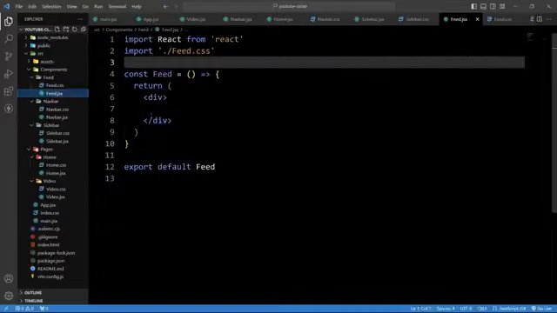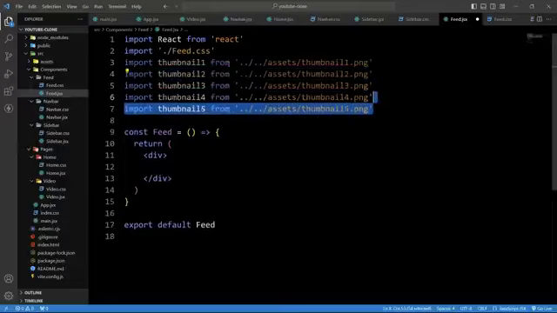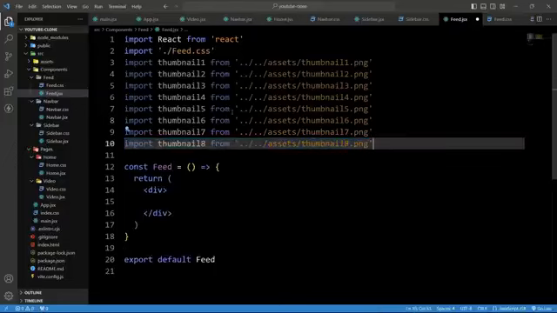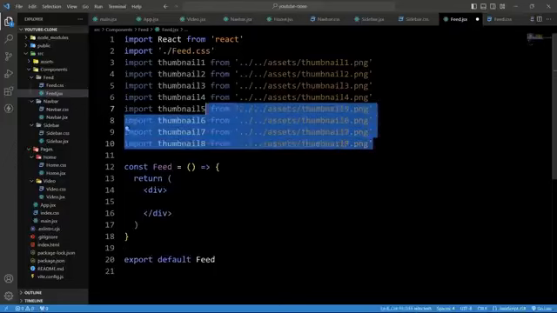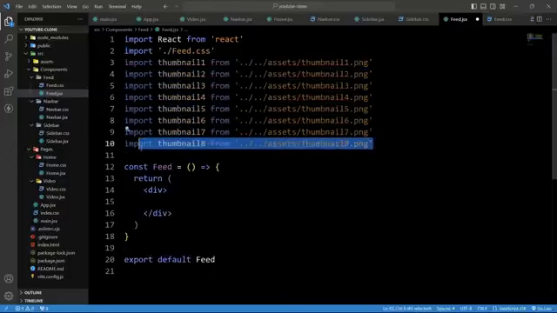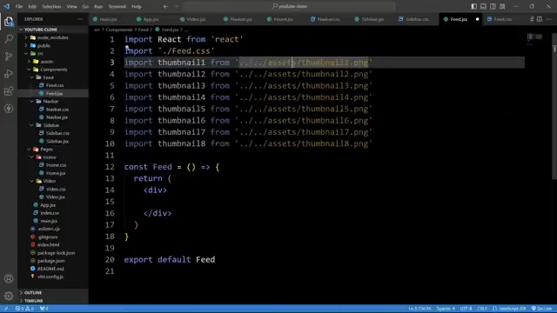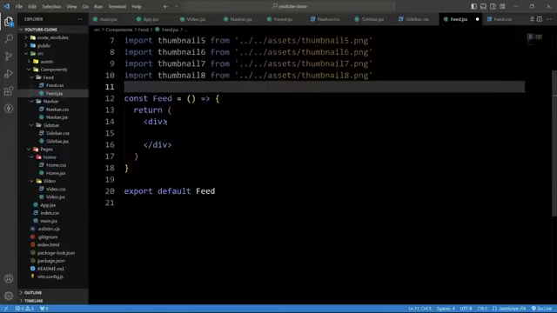Now we will add the HTML elements in this feed component. So first we will import the images that I will be using in this component. We will import the images from the assets folder. So let's type import thumbnail from assets thumbnail.png. We have imported total 8 thumbnails from 1 to 8 from the assets folder. After that we will add the HTML structure for this feed component.